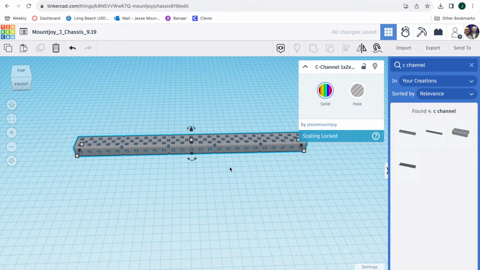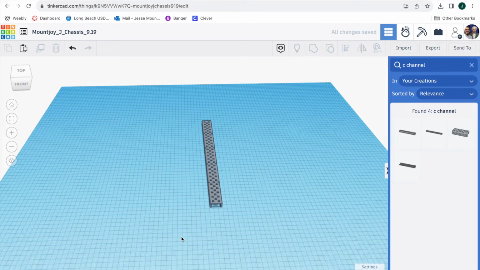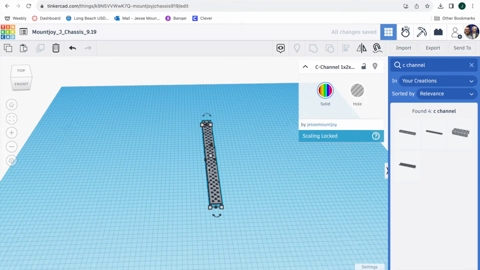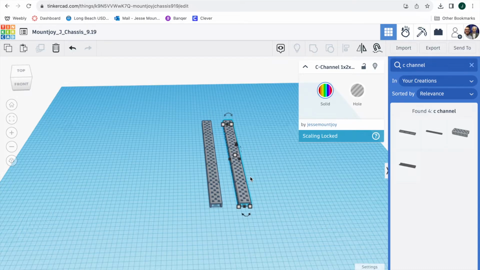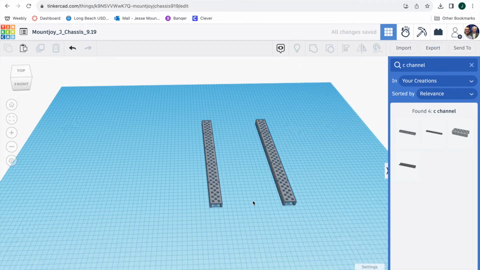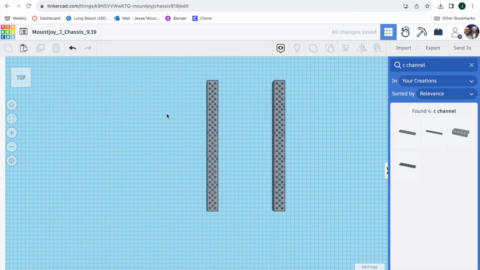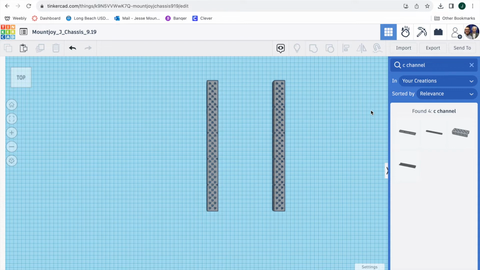Okay, so I've brought in my C channel, and I'm going to rotate this one 90 degrees. So I'm looking directly at it, and I'm going to make a copy of this and slide it over. And I'm going to move this to 5 millimeters. That way I can use the arrow keys to move my C channel pieces over a little bit. And I want to make sure that they're completely lined up. So I'm going to use the align tool and make sure that they are aligned.